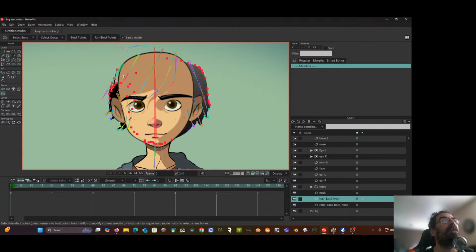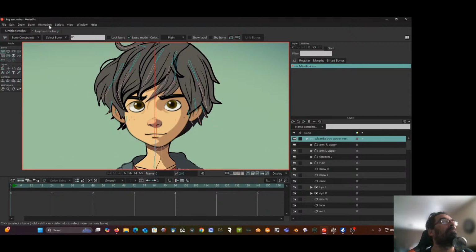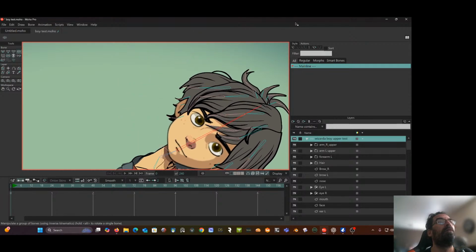So with that selected, I just come up here and bind it. And now it should be all good to go. I'm going to go back to my bone layer. I'll turn his hair back on because that's just kind of bizarre. And let's move the head now, see if we've got any other weirdness happening there. And it looks like we do not.